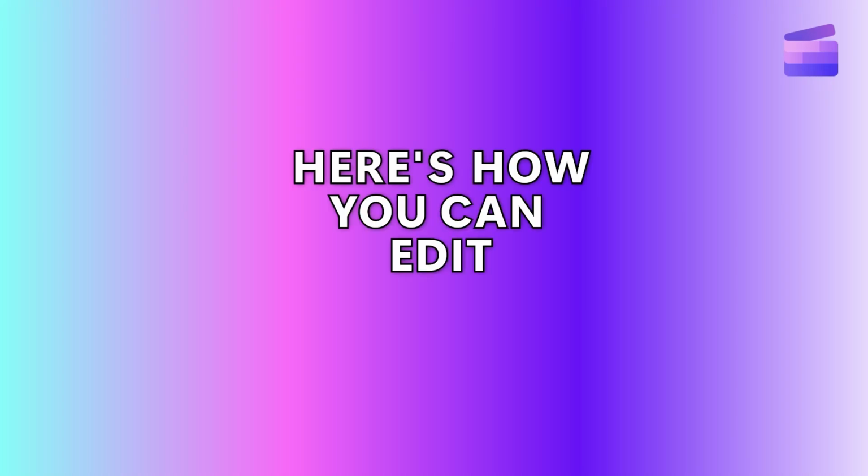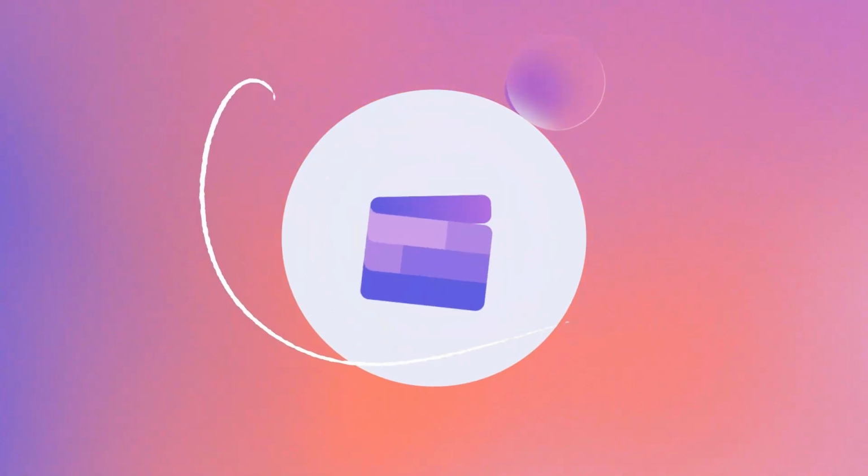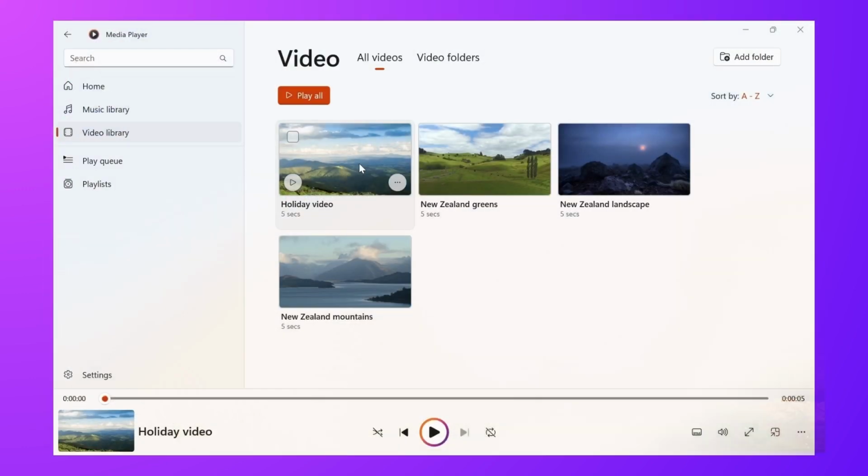Here's how you can edit videos from the Windows Media Player library with Clipchamp. Start by opening the media player on your Windows device. Do this by selecting the Windows Start button, then searching for Media Player. Once the media player is open, click on the Video Library tab in the left sidebar.